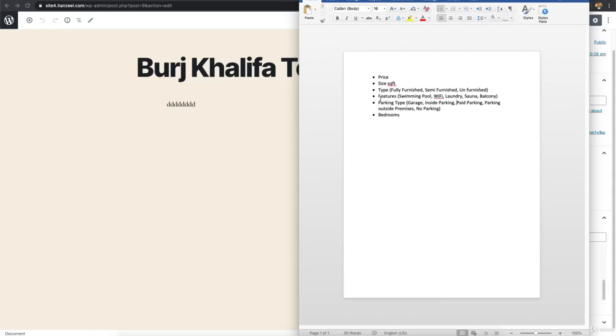Same like this, he will be able to select the features, like if that property has a swimming pool, Wi-Fi, laundry, sauna, or a balcony. And same like this, it can have parking. So does it have a garage, or inside parking, or paid parking, or parking outside the premises, or there can be no parking.